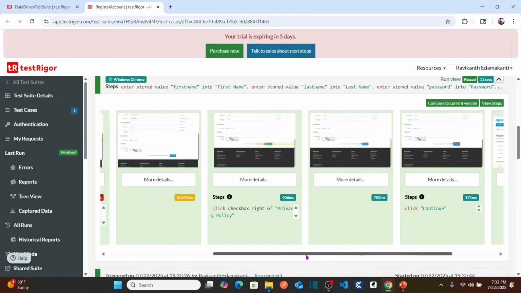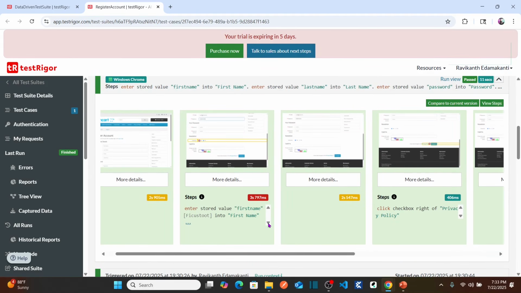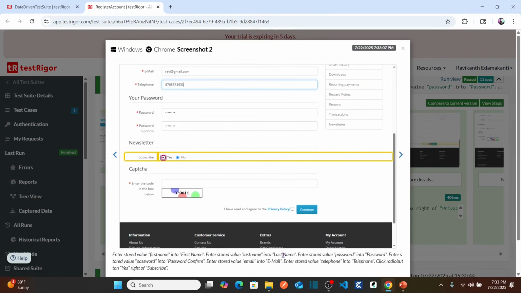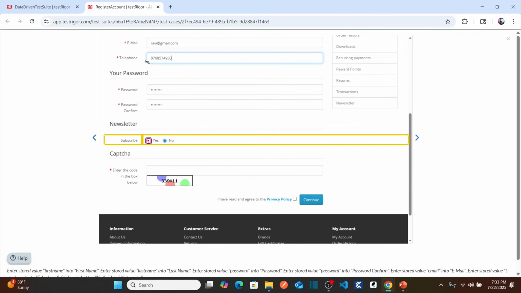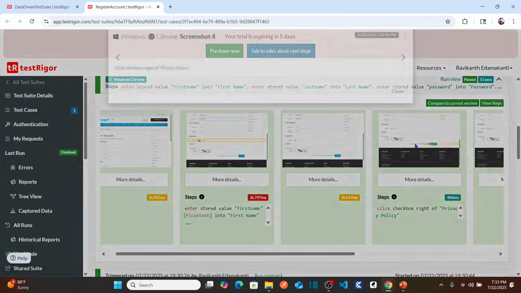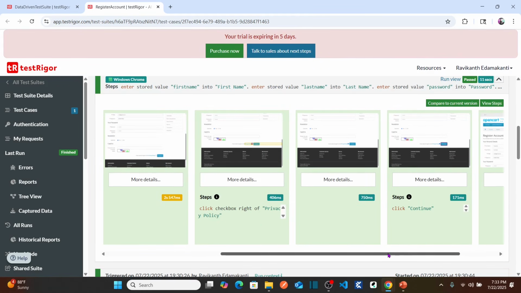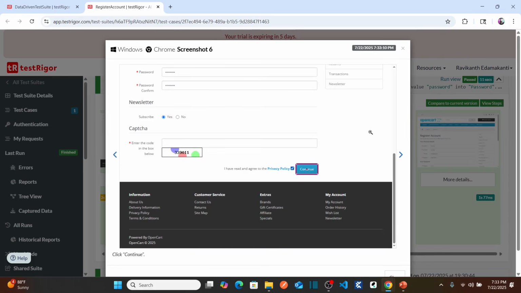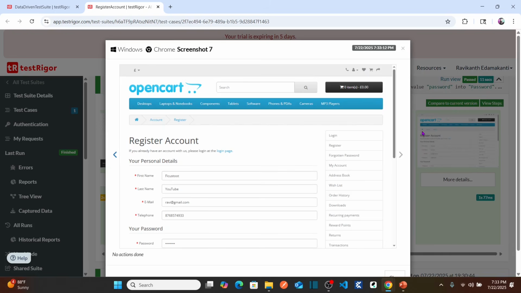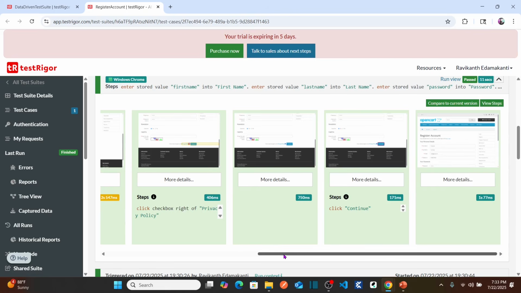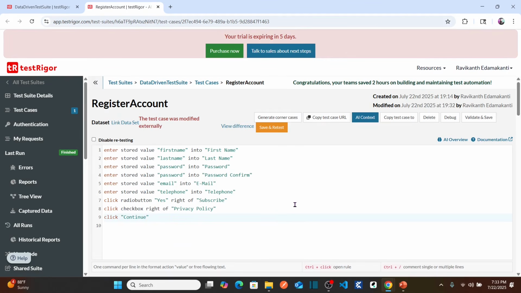So now you can see here it is entering all the values this time. It should enter your first name, last name, email ID, telephone, right? I can see all of them have been entered. And then it clicked on the checkbox as well, and subscribed to the news, and then it should hit the continue button. Here it identified continue, and then it clicked on continue, right? So that's how you can parameterize your test case by using global variables.